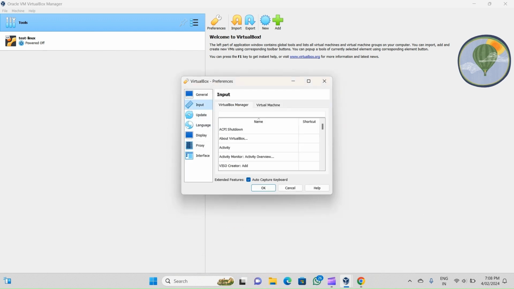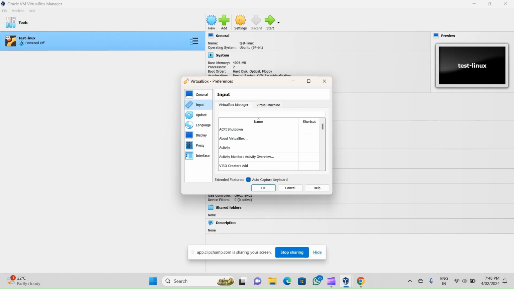Now, next is Input. You can use Input to look at or change the shortcut keys for various operations that you can perform inside VirtualBox Manager or on a virtual machine. For example, to add a virtual machine, the default shortcut is Control A, and if I double click on it, I can change the default option to be something else. I want to keep it as default, so let's move on.